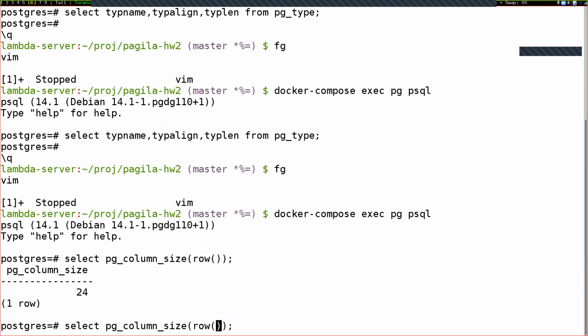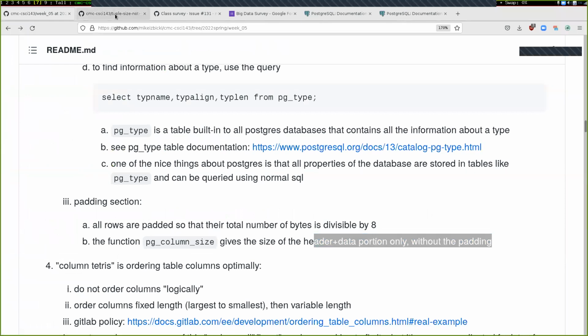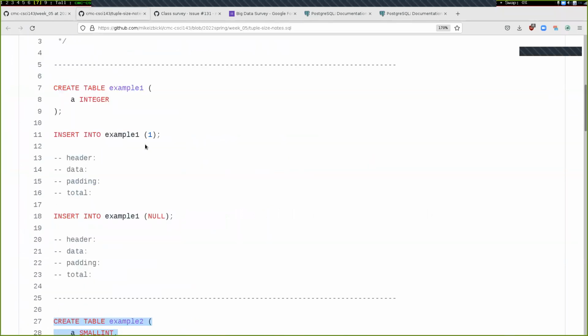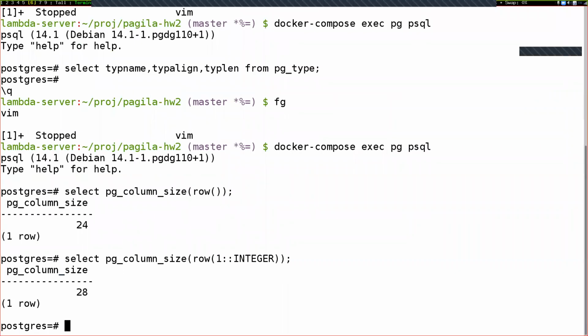We can create a row that is just like the first row of the example table, doing one type integer. So this one type integer right here corresponds to the same thing as this insert right here. This one has type integer because it's the first position, so it has an integer right here. This is the same as one type integer. Do enter, and there we get the 28.